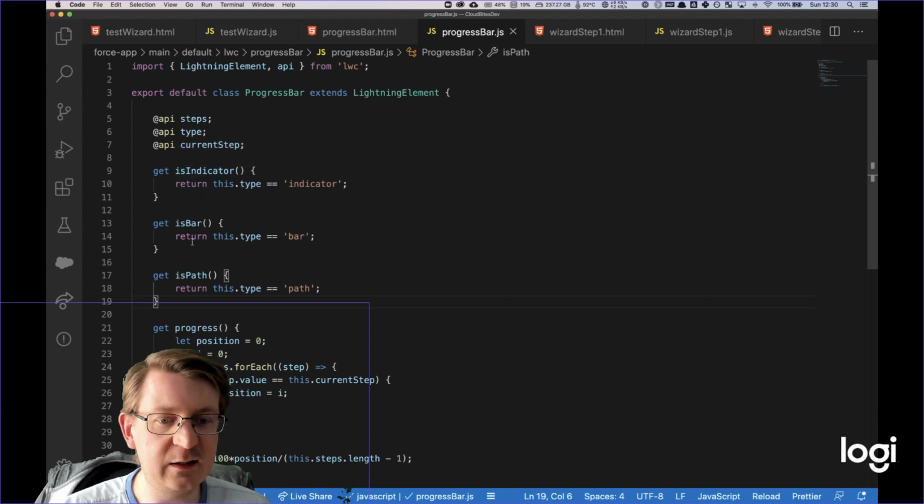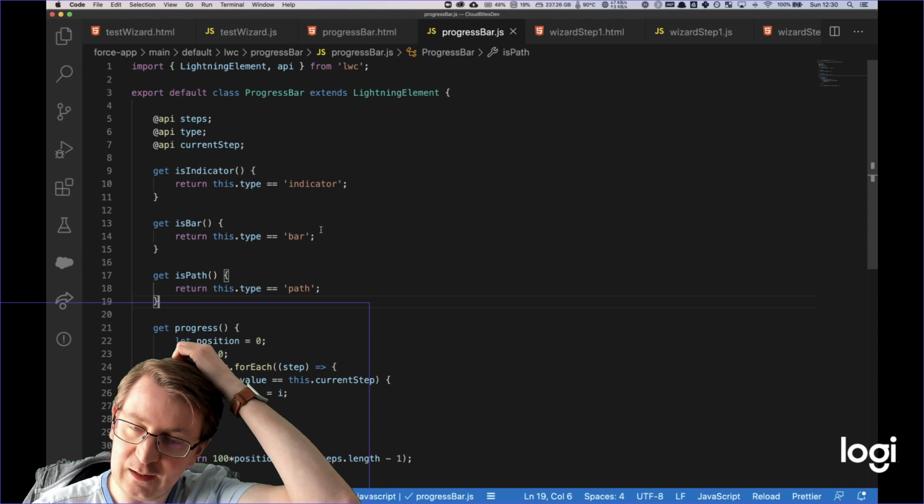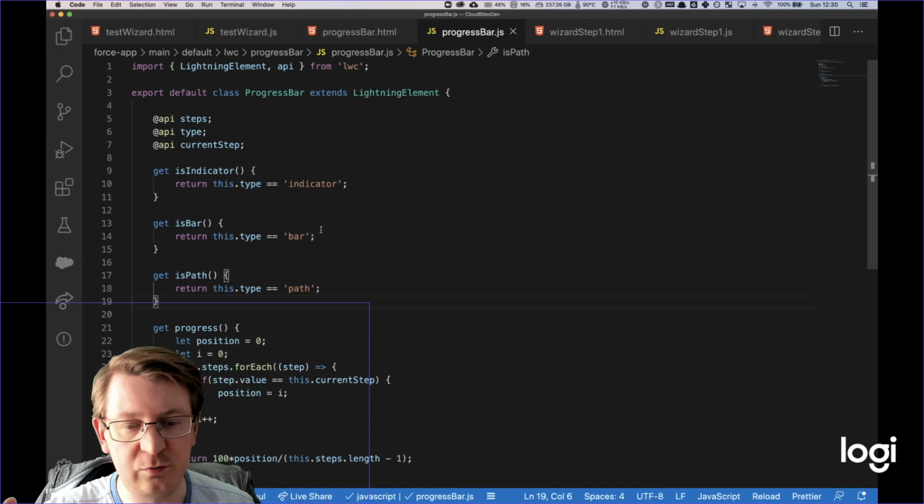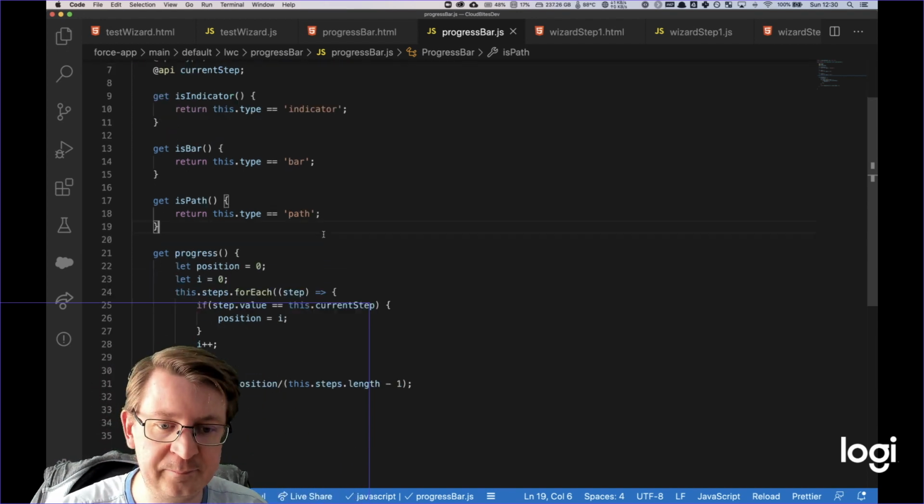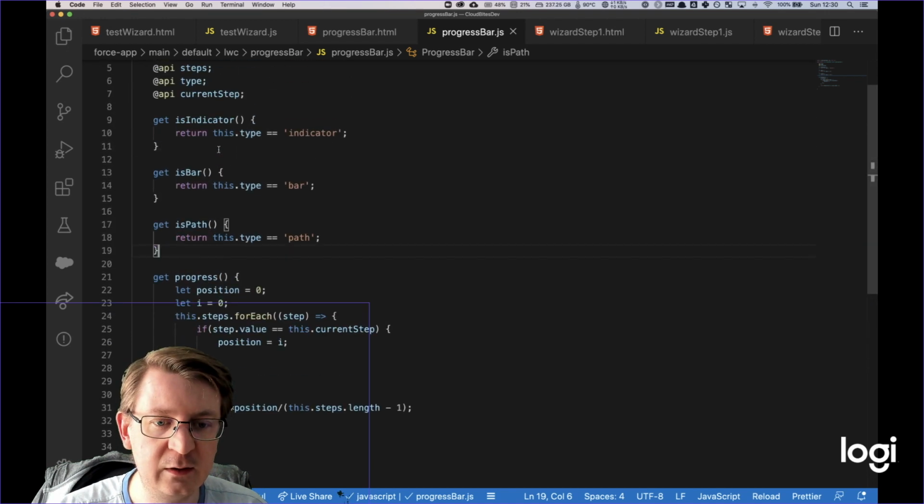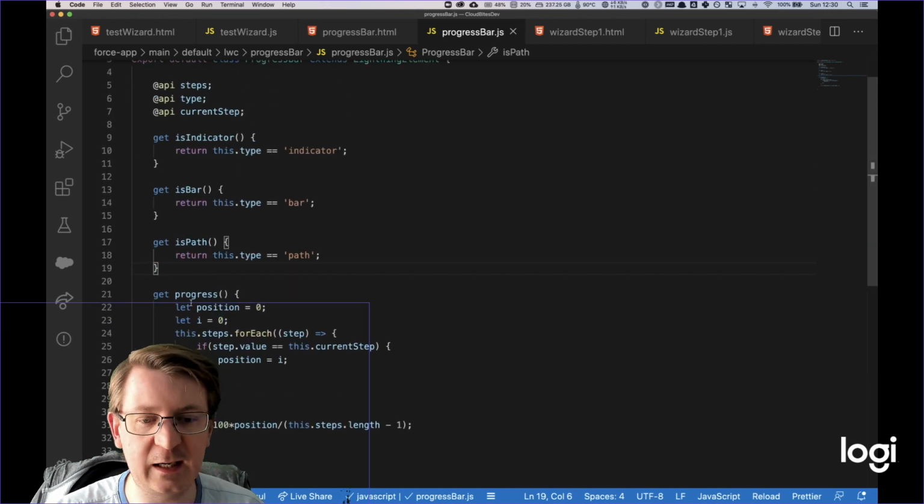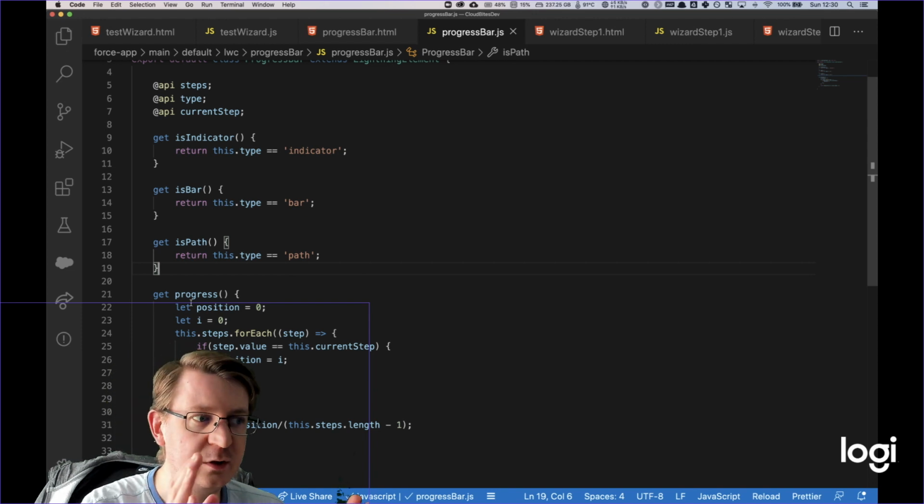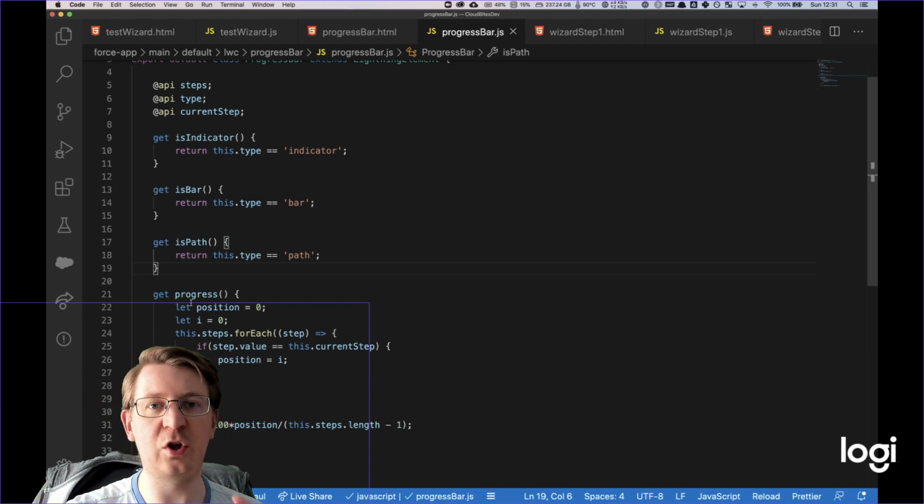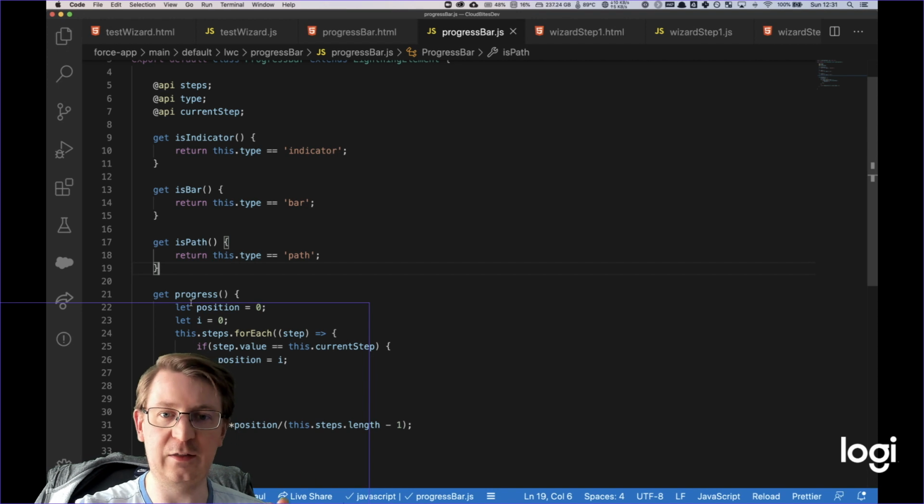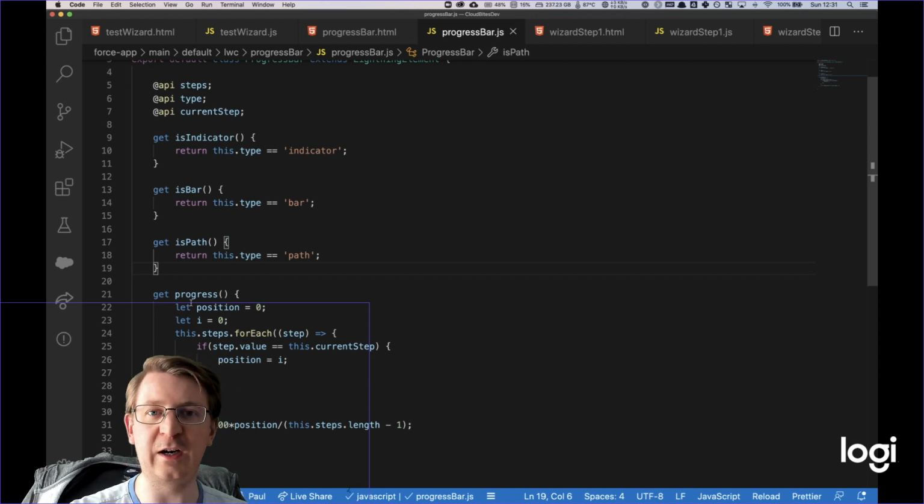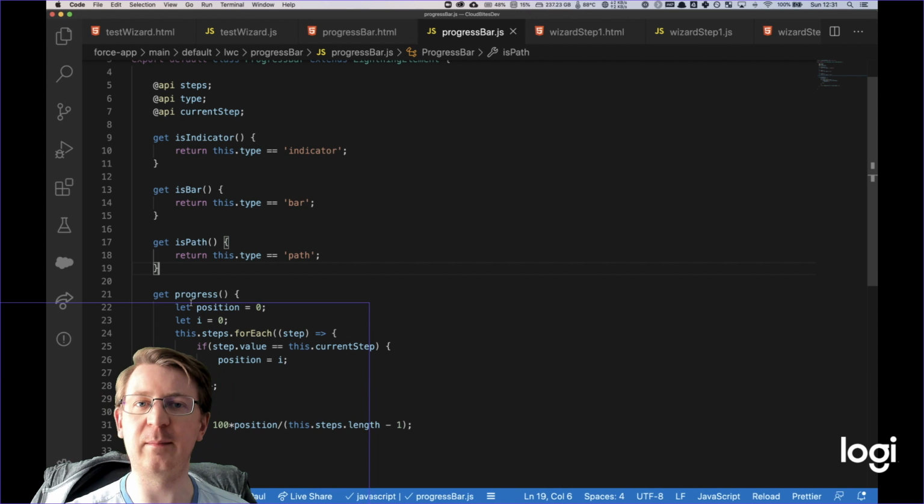So our is indicator, is bar, and is path getters, because we can't do expressions, they're just going to return true if it's the same matching type. We then have our progress, and this get progress method is again to allow us to change what step we are into kind of a percentage completion. And there's a little bit of logic. I ended up actually drawing this out on a whiteboard because even though I have a maths degree, very basic math still sometimes boggles my mind. So if you imagine we have 3 steps, when we're on step 2, we're actually 50% of the way along the bar, if that makes sense.